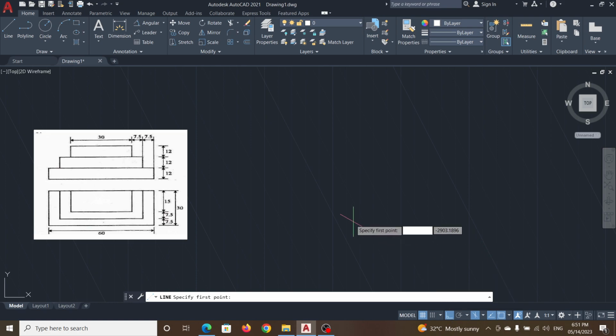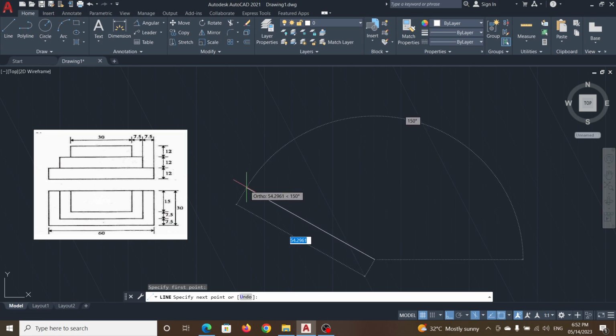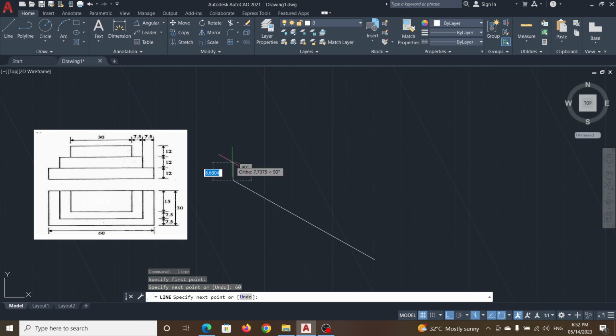Now you just select one point and you draw here, 60. Now you have drawn 60. Now you can draw perpendicular. See, now perpendicular. What does perpendicular mean? Height. What is height here? 12. Now back to 60, and you can just click it on.